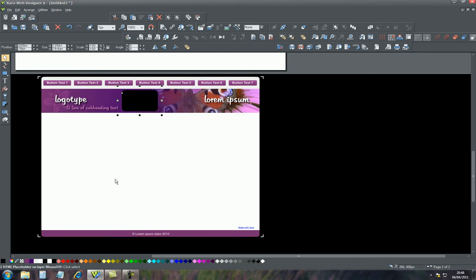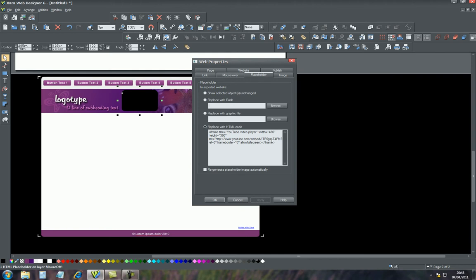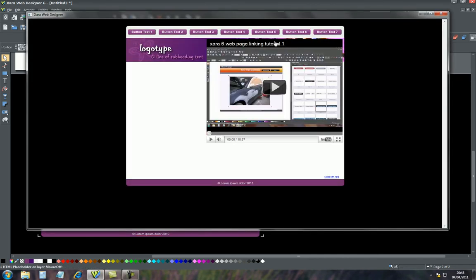Let's do that, and it's very straightforward. With the rectangle selected, we go to the placeholder icon, select that, and we get the dialog box again. Here, if you remember, we copied the HTML code from YouTube. If you look at the top line, it gives you the size of the YouTube video, which is 480 wide by 390 high. This is the actual size when we play the YouTube video.